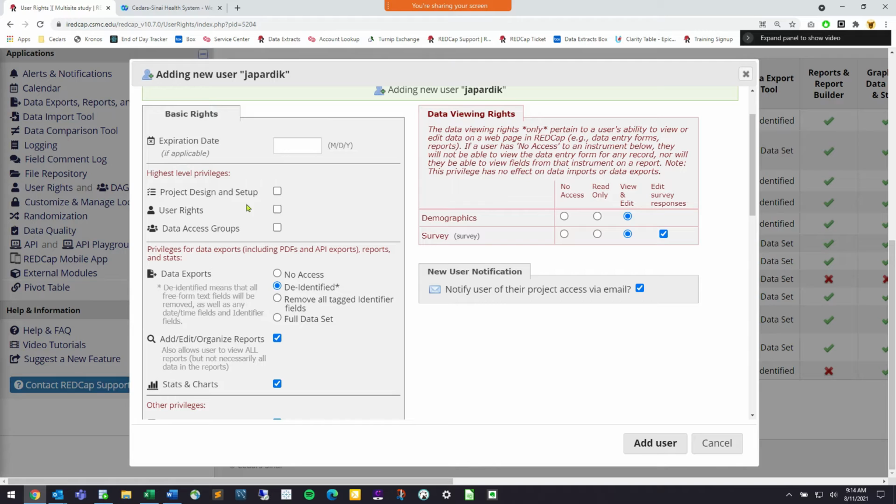And then there's a section for the highest level privileges. Do I want them to be able to add other users like I'm doing right now? Do I want to give them the ability to design the project, make changes to the forms, set up surveys, do that kind of big level or high level changes to the project? Do I want to give them access to that? Do I want to give them access to setting up access groups? And this is useful. This is what we'll be talking about in the second part of the course regarding multi-site studies and assigning people to those multi-site centers.